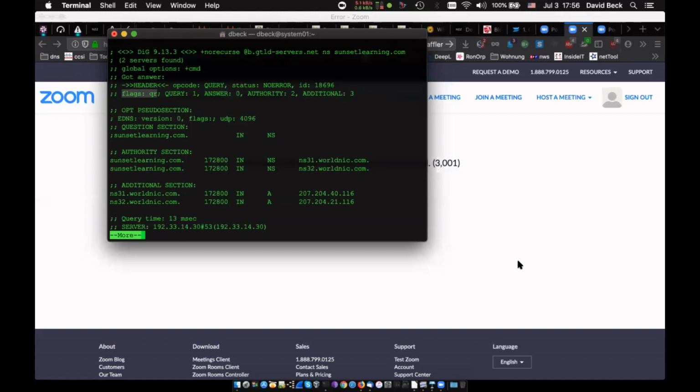I don't remember who asked the question. Oh, can dig show referrals from .com to DNS servers? Well, that's exactly what it is. So, that's the answer to the question.